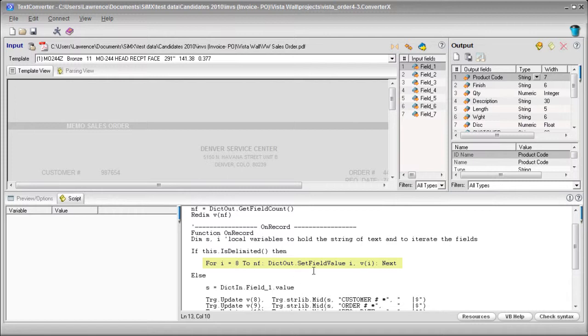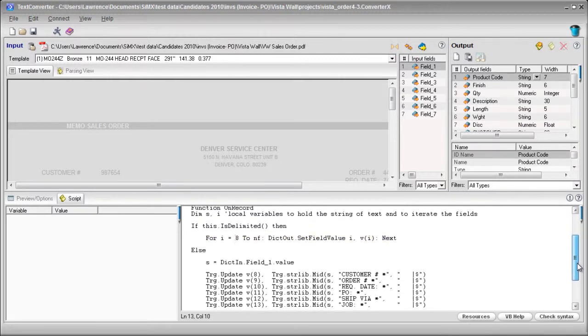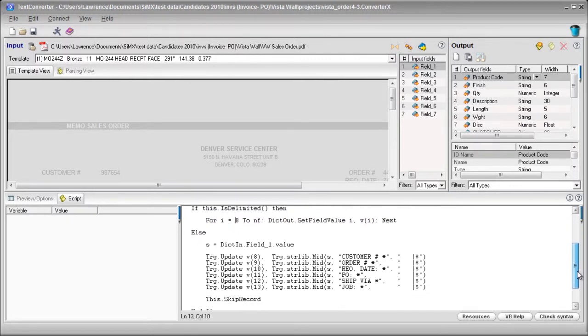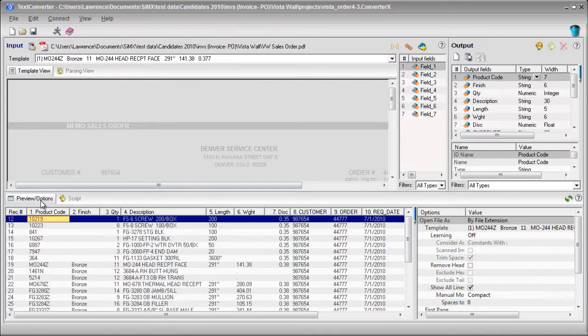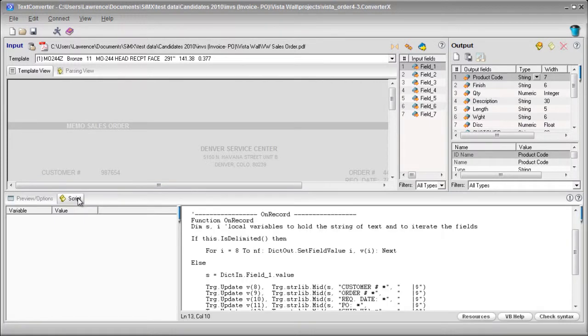And I go ahead and initialize my array for those fields that I'm going to be loading, those 6 fields, 8 to NF. And then if it's delimited, I just go ahead and load it through the automatic. And you can see that it just leaves that all alone, and it just loads it automatically. Here's your output preview. All looks great.